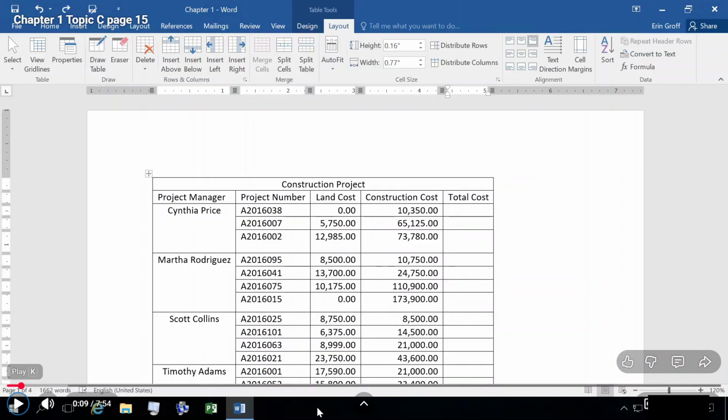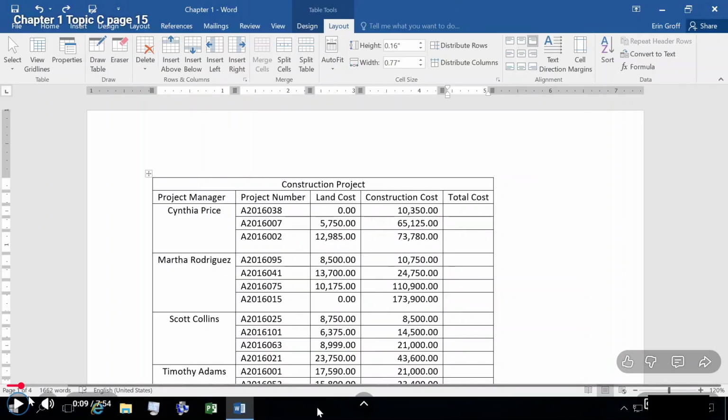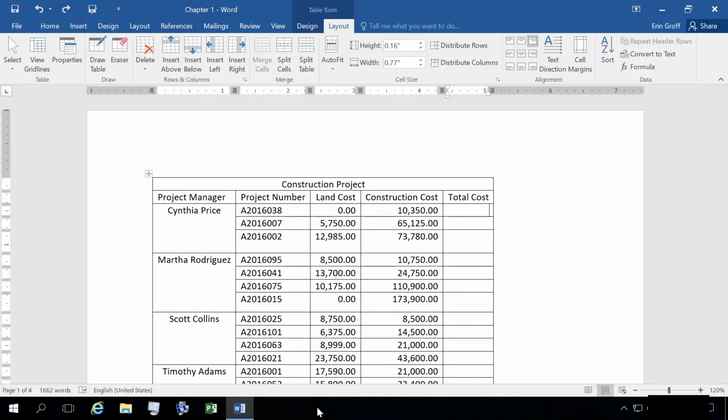This is topic C on page 11, performing calculations in a table. You have sorted table data and arranged the table layout. You can also manage table data through simple calculations on data in the table. Word is most appropriate for creating text documents, but it can also perform simple calculations.